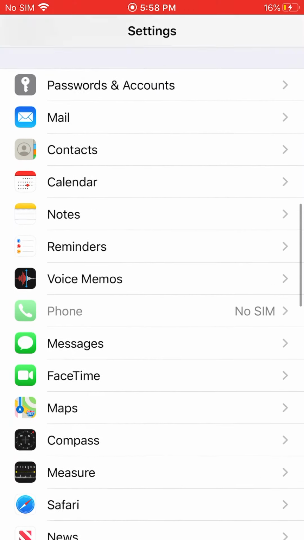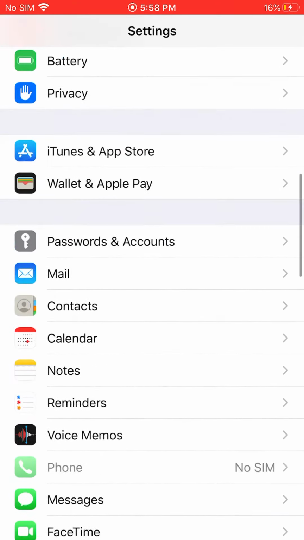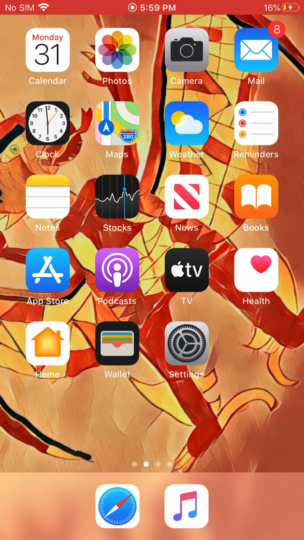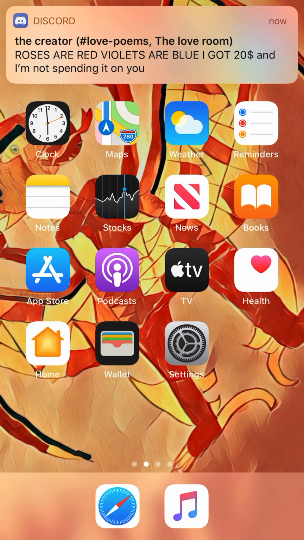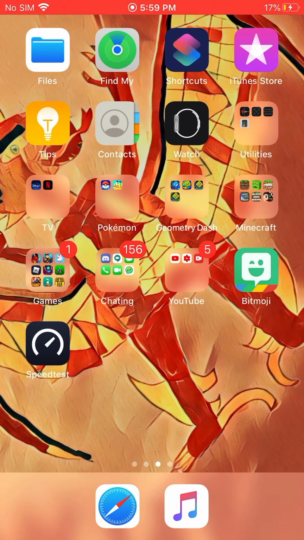We have all of this stuff. Let's go back out of this. Now I do have no SIM, as you can see the red bar up on the top. The red bar says no SIM, shows the Wi-Fi signal, shows the time, shows the battery. And it also shows that it's recording. So anytime you see that red bar, it's recording.